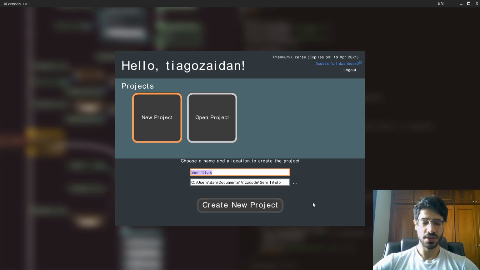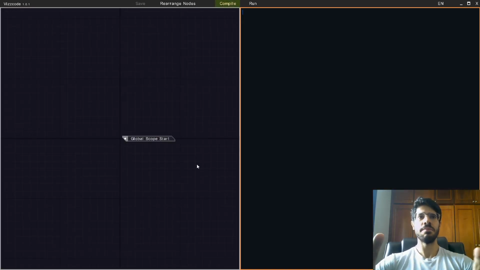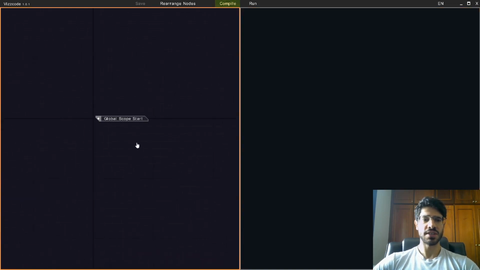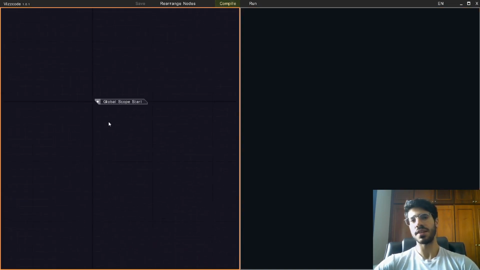So I'm going to create a new project and name it Input and Output, and create the project. So that's the main screen of Vizzcode. Here on the left side, you're going to do the visual programming. On the right side, you're going to do the text programming.